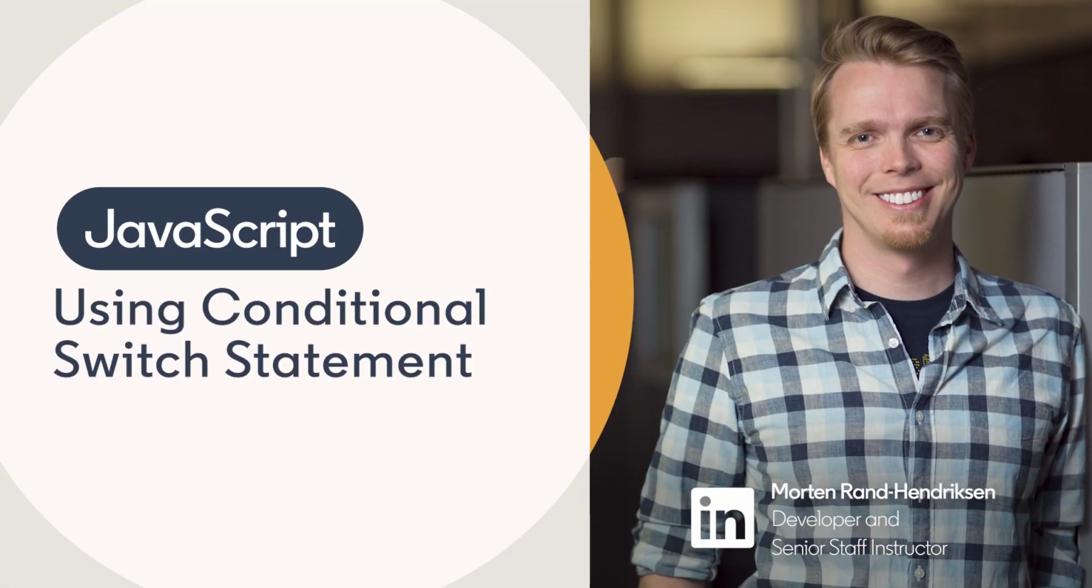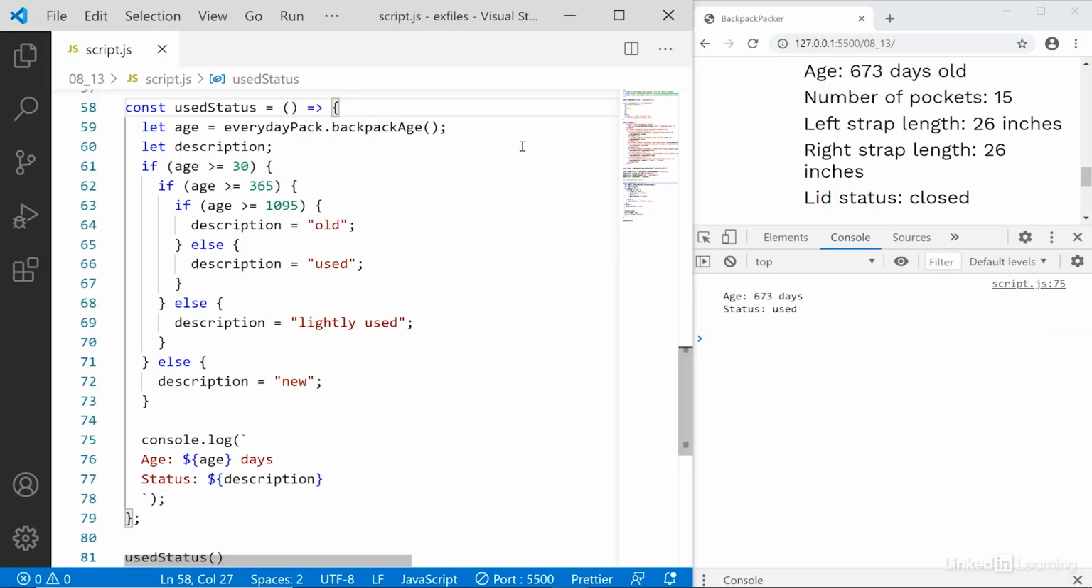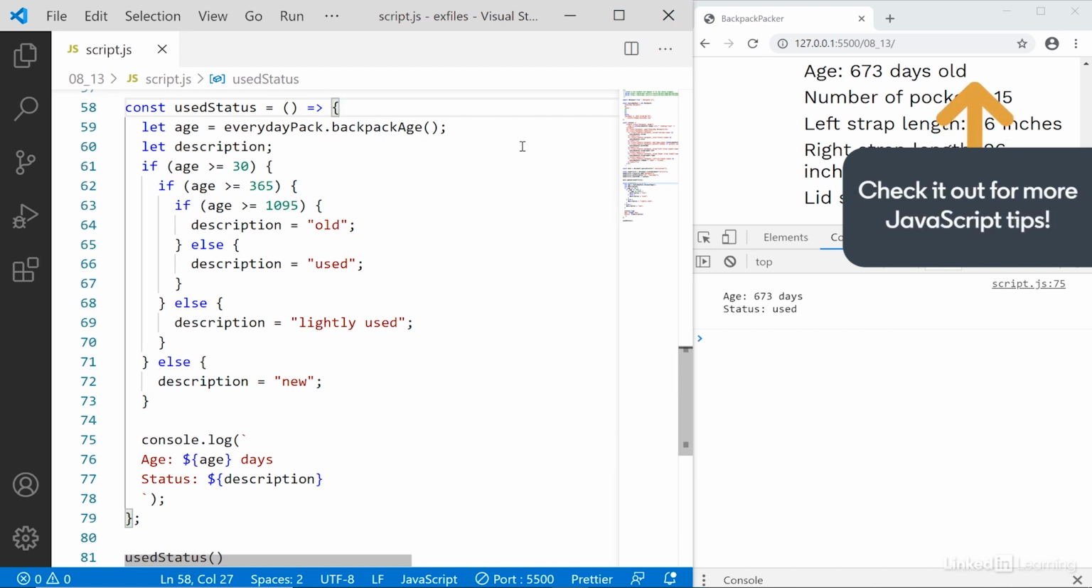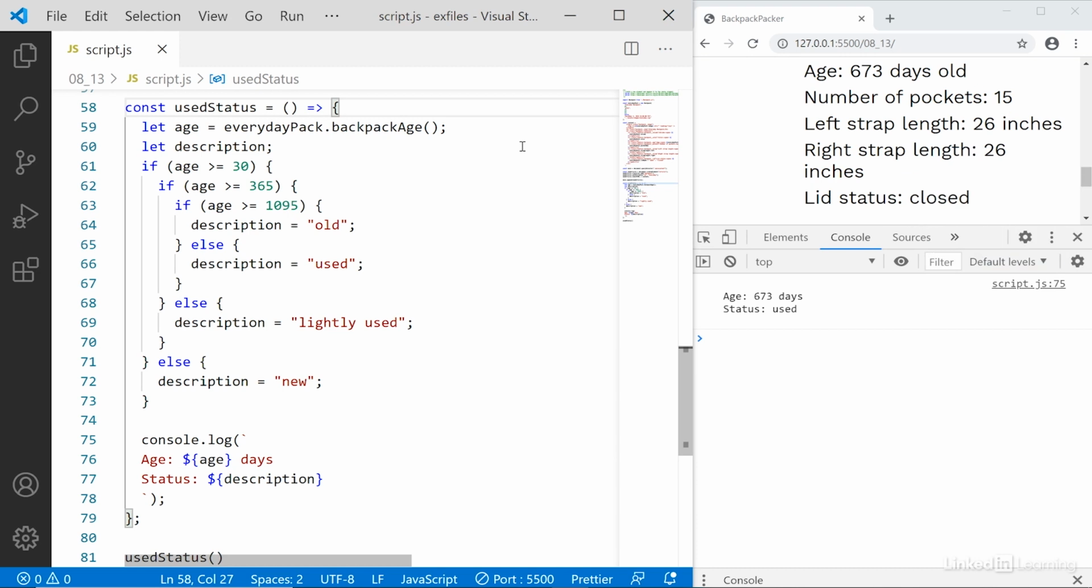The if-else statement is a useful tool, but in many cases, it's not the right tool for the job. Let's say you want to output different values depending on how old the backpack is. So if it's under 30 days old, it's new. If it's under 1 year old, it's lightly used. If it's 1 year or older, it's used. And if it's more than 3 years old, it's old.